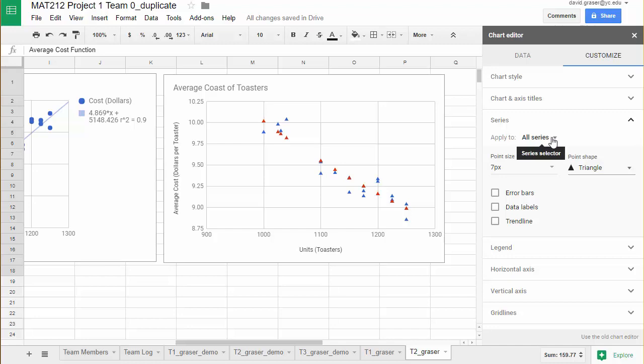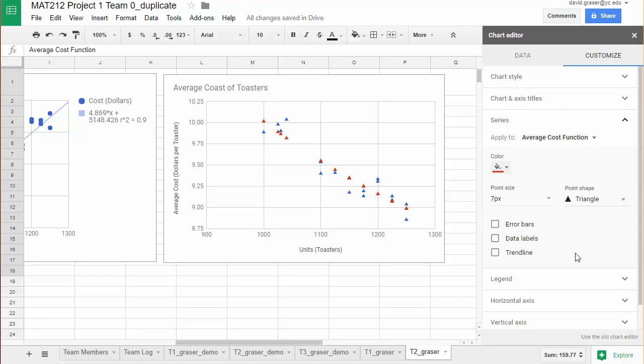Here it did it to all series, but if I only wanted to do it to one of them, I could click on that one. I could go back to my average cost here and make those circles. But it's up to you how you want to do that. But you should use different colors so you can see the values of the average cost function, see that it's kind of following the overall trend here, and then you can see the data nearby.